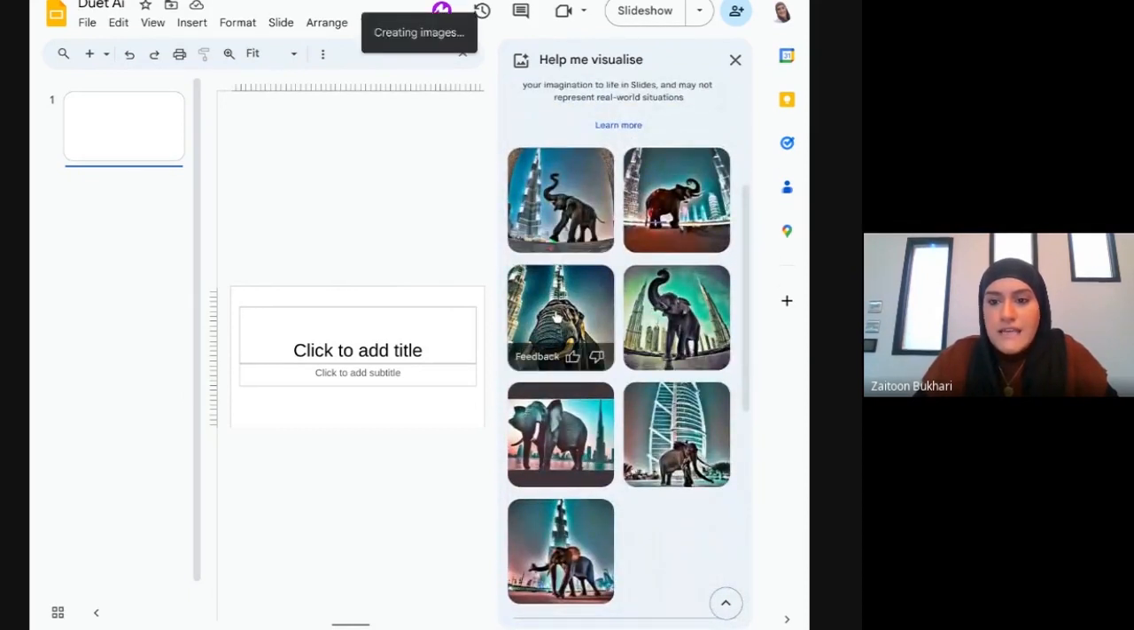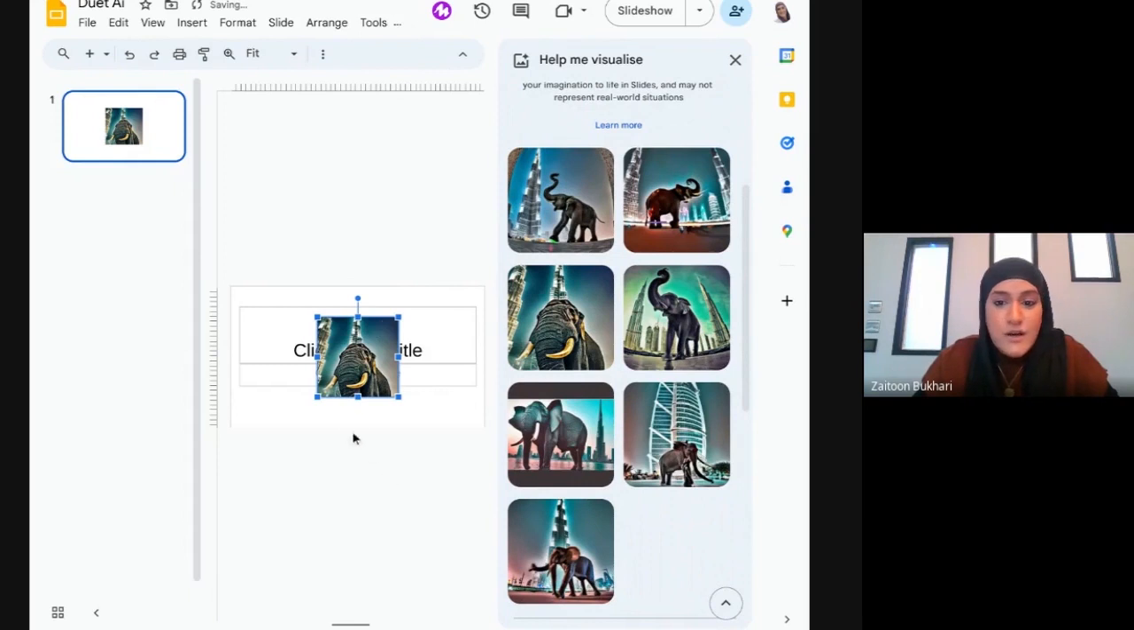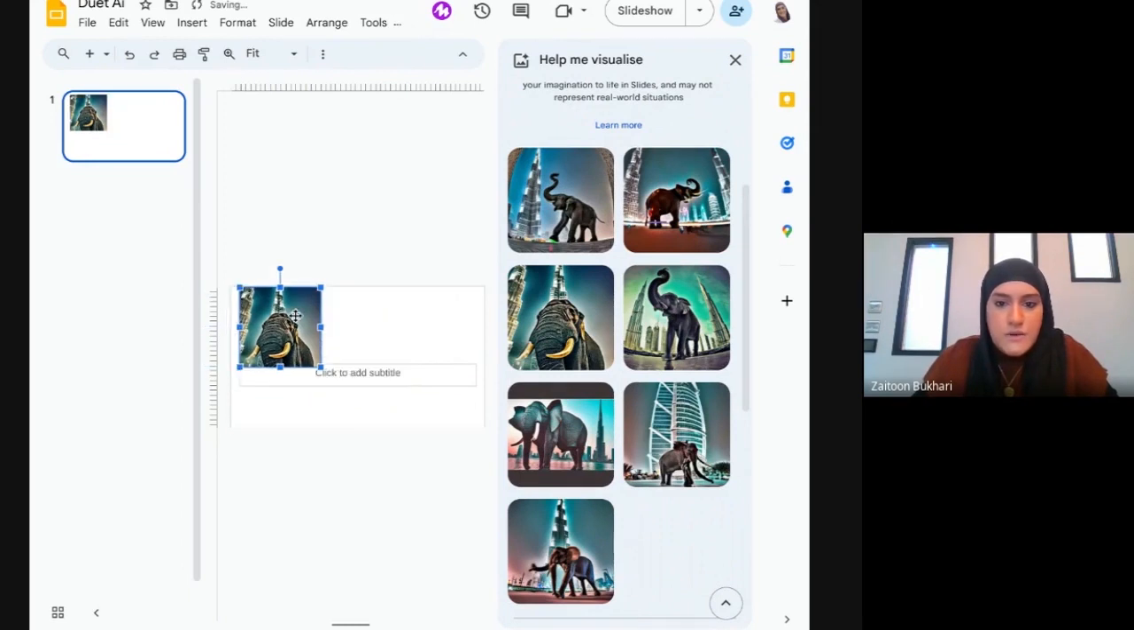So I'm just going to take this image here. I just need to click on it and it will enter into my document that I have here. I can then do as I would normally do and edit and move it around and so forth. So that is as simple as it is to help you visualize an idea that you may have around an image that you may need within Google Slides.